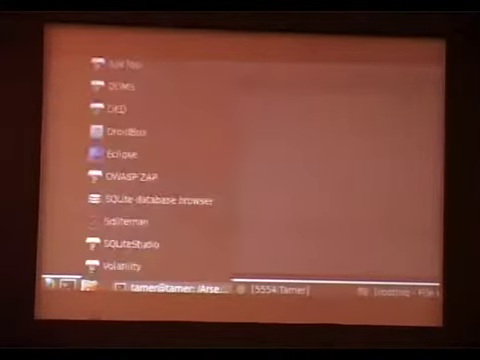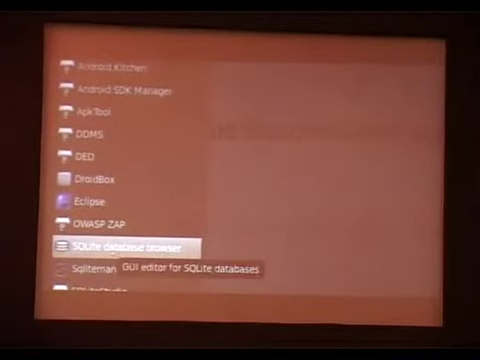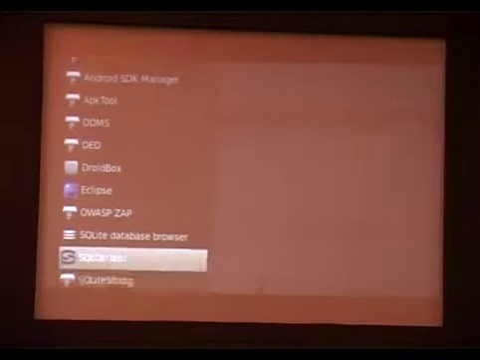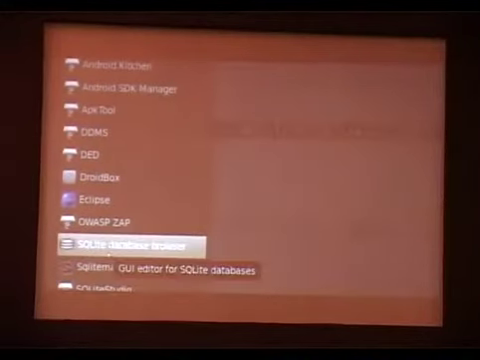If you look at the menu, this is a menu that I've provided, which contains various other tools. While doing ROM analysis, you will encounter various database files, which are basically SQLite databases. You can use SQLite Database Browser or SQLiteMan or SQLite Studio, which are three different versions of SQLite database browsers.